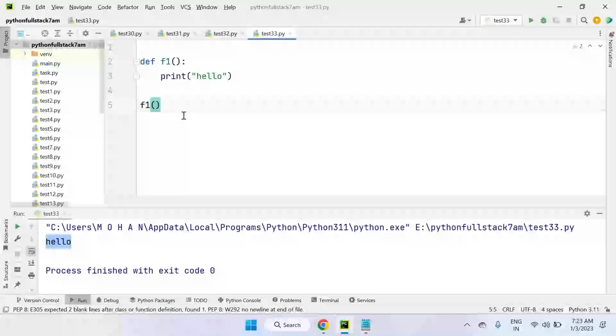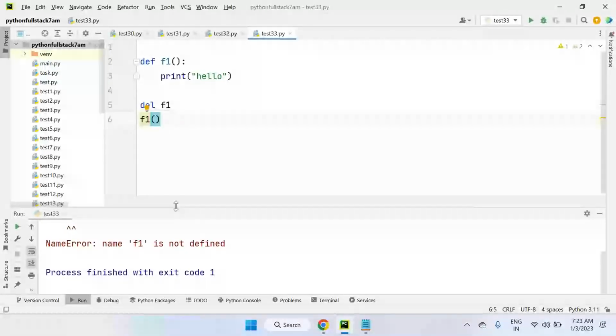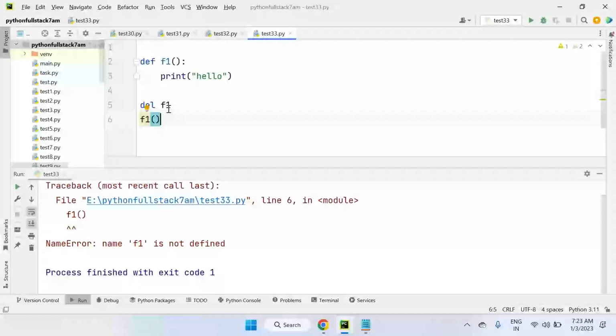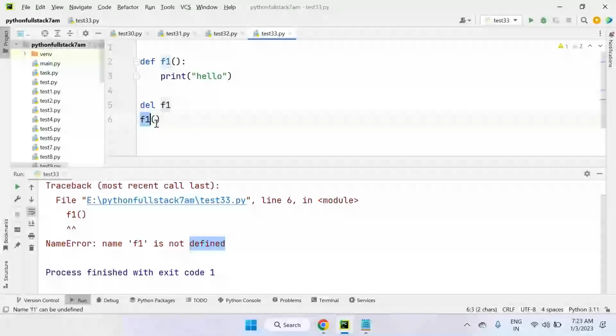For example, I'm trying to delete that f1 function definition. del f1 is the function name deletion. After deletion of the function name f1, if you still try to call the f1 function, it's not possible, because you will get a NameError: name f1 is not defined. Yes, it's not defined. You defined it, but we deleted it. After deletion, again we are calling the f1 function here.